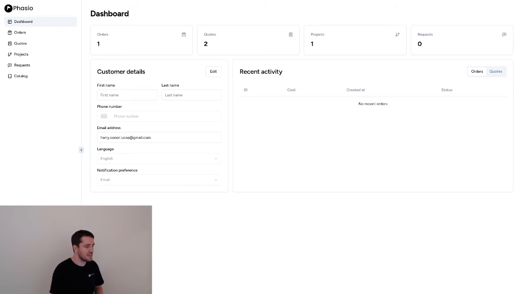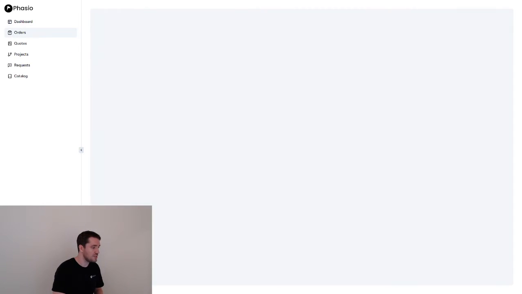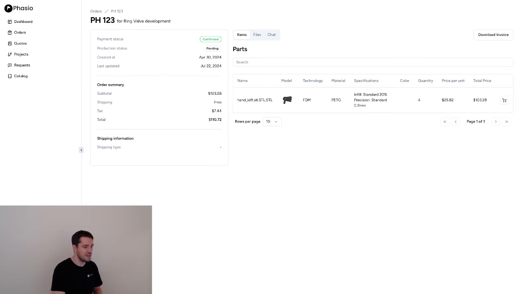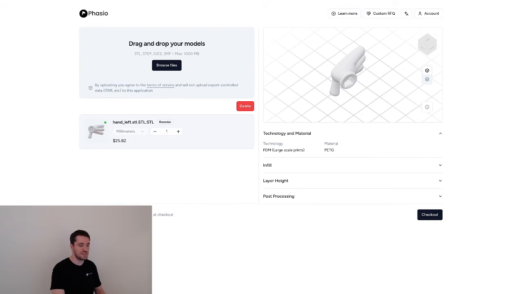The second scenario here is for customers who are perhaps a little later in the cycle. They've already got a design ready and they've ordered it from you before. So let's go into the orders section and we can see that there's this order PH123. Let's open that one up. And we can see that there's this hand left file, right? Now let's say that we placed this order for quantity 4 some time ago, and we've actually decided now as a customer that we would like another one of them. So in this case, all the customer's got to do is click the add to cart button, and they're able to reorder this part by just going through the exact same flow as before.